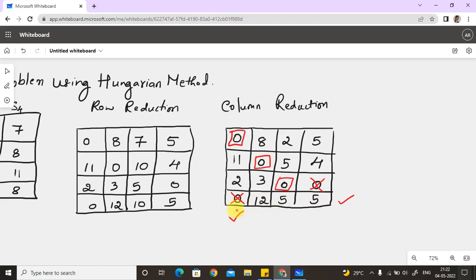In the ticked column, do we have any assigned zero? We have one assigned zero here. If we have, then we have to tick the respective row. So what we have done: we checked for the unallocated row, that is the fourth row, and put a tick mark there. In the ticked row we checked for a zero, which we found in the first column, so the column has been ticked. In the ticked column we check whether there is any assigned zero, that is here. So for that we tick that particular row.